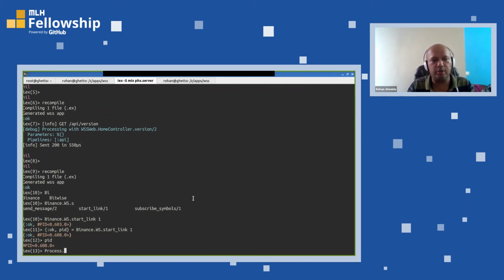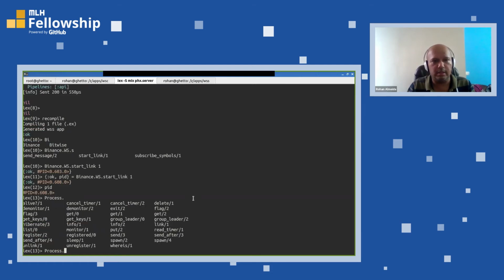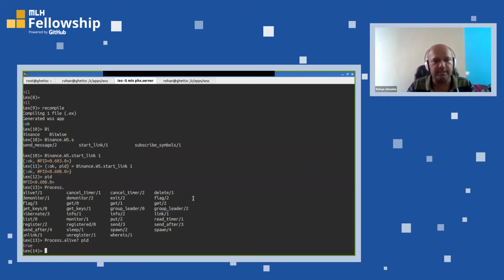You can use the Process module to check, is it alive, PID? It says true. I can also kill processes. I can link processes. I can hibernate processes. I can spawn processes. Elixir is concurrent. I can monitor processes. And there's help for everything.